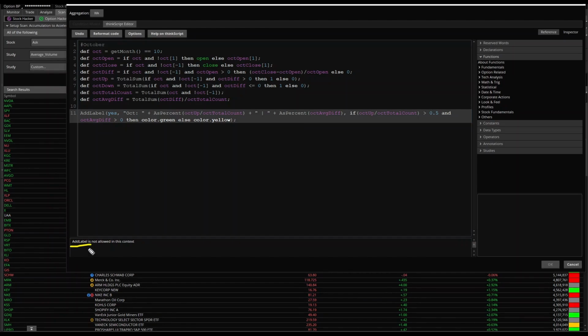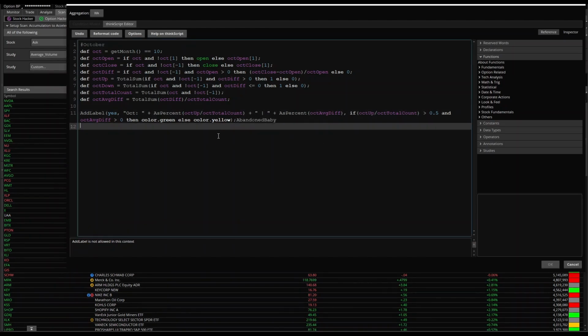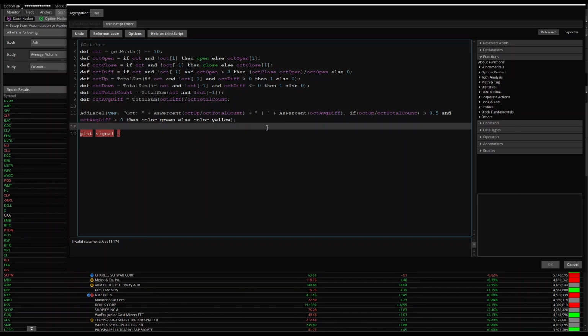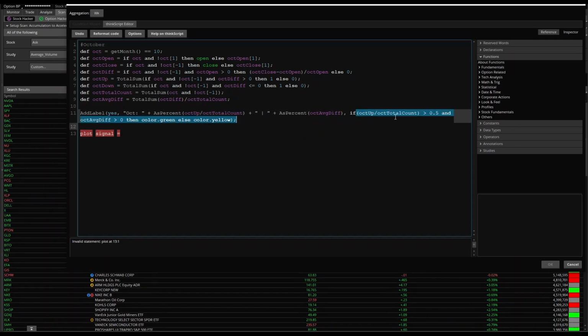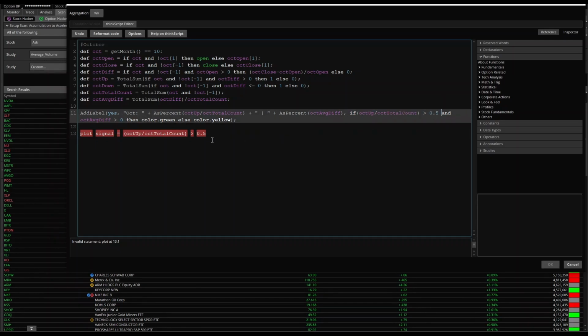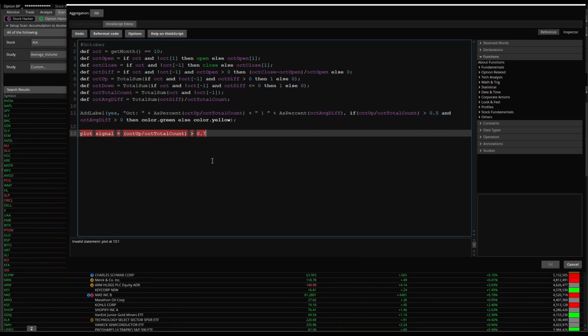Now you should see an error which says add label is not allowed, and the way you get around this is by saying plot signal is equal to, and you add in the condition you're looking to scan. Our label code here makes it really easy to see what that starting point might be. For example, if you wanted to check all places in which October is an up month, at least let's say 50% of the time, then you could simply copy paste this. I want to up this to say 70%, so I'll change that value.